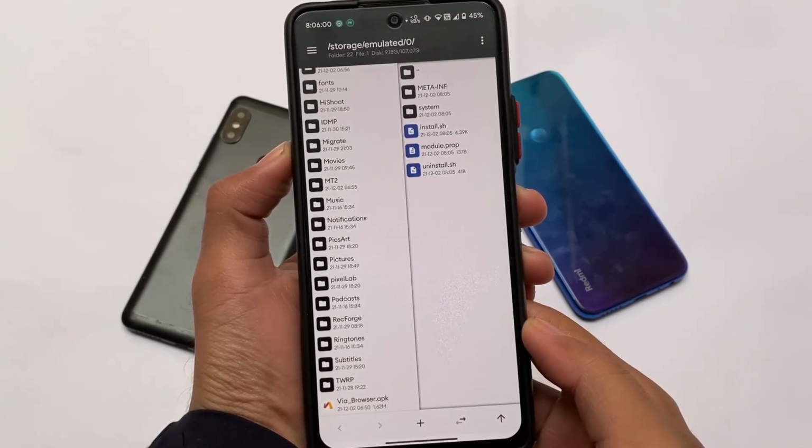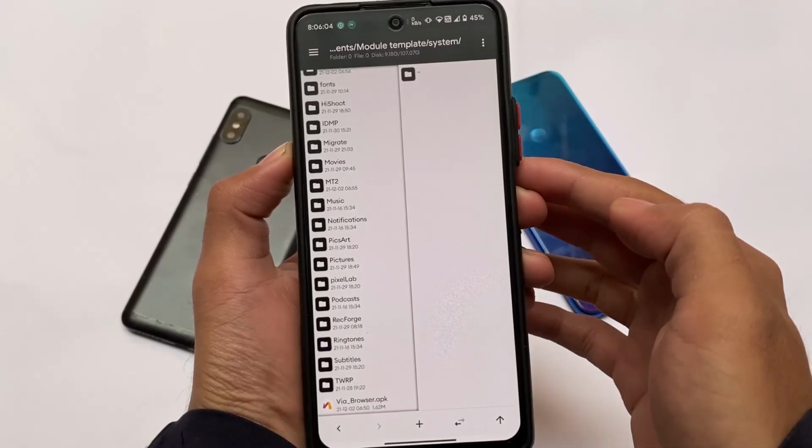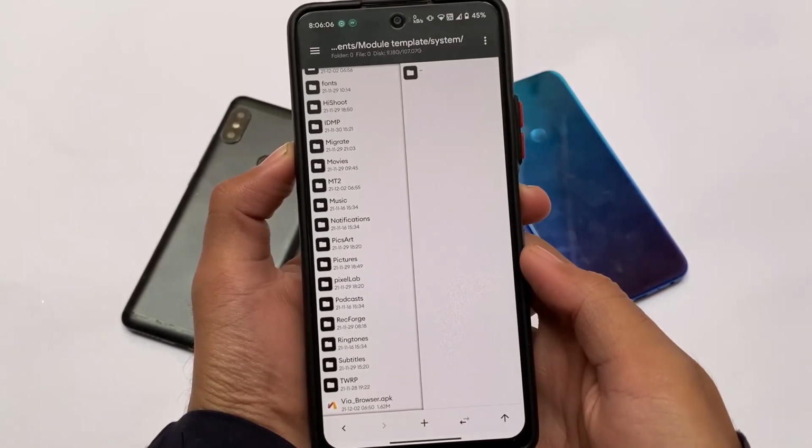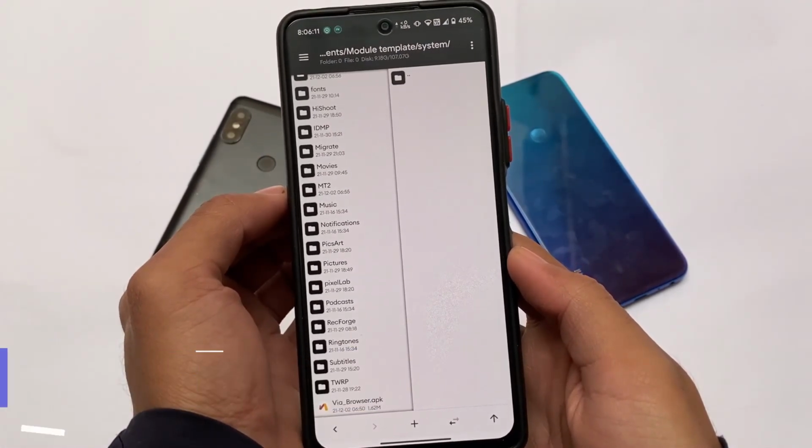So make sure you have the APK file for that. I'm just taking Via browser as an example. You can use any other apps to make other modules too. It's up to you. Now moving on to the system app, I'm going to put Via browser in system app.